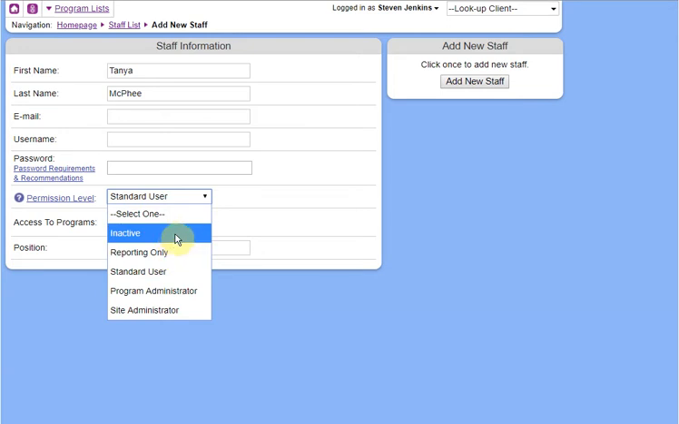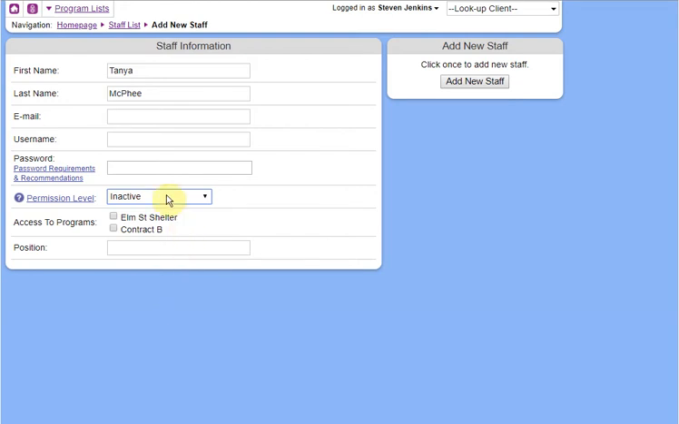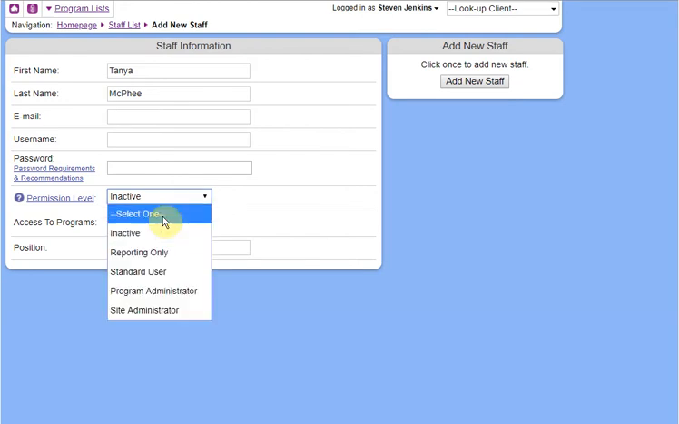And let's say Tanya suddenly quits. You would come here and you would make her inactive. There's no way to delete a user. You would just make them inactive.